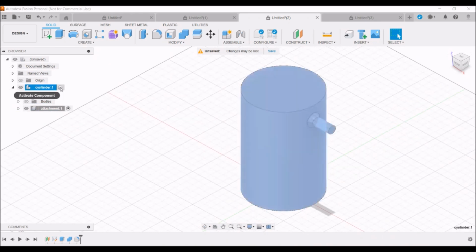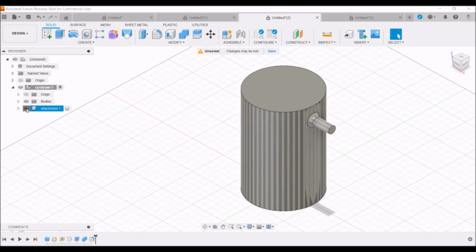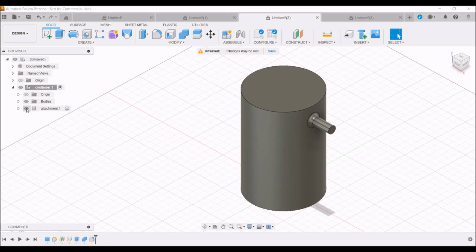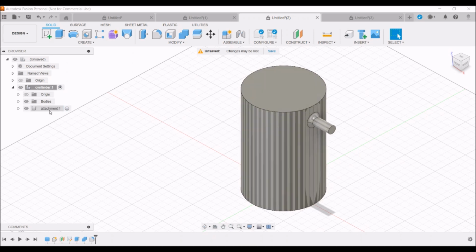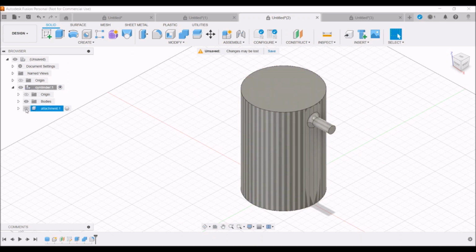So let's go back to the cylinder component. Let's show this body. So if I toggle this on and off, in appearance, it only toggles this little rod right here. But in reality, it also toggles the big cylinder contained in the attachment body. So that could not be a problem.